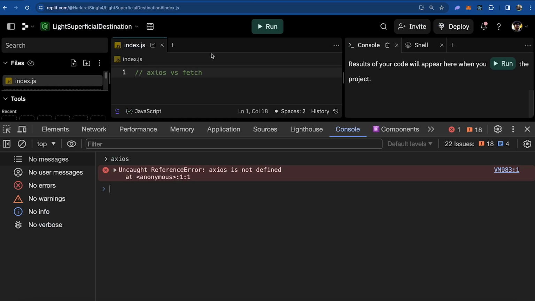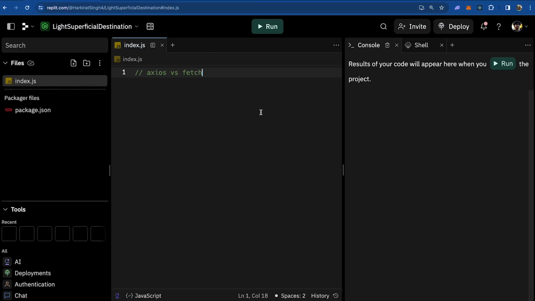Other than the cleaner syntax, Axios provides you 5 different things that are sort of good to have in your project. This is why the popular way to send backend requests is Axios and not fetch.